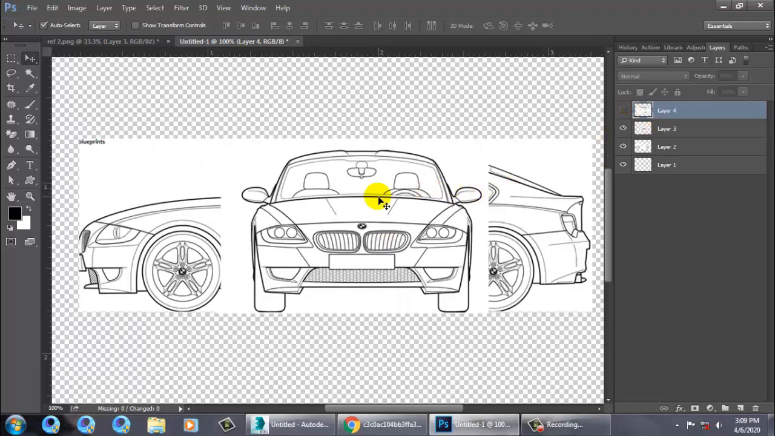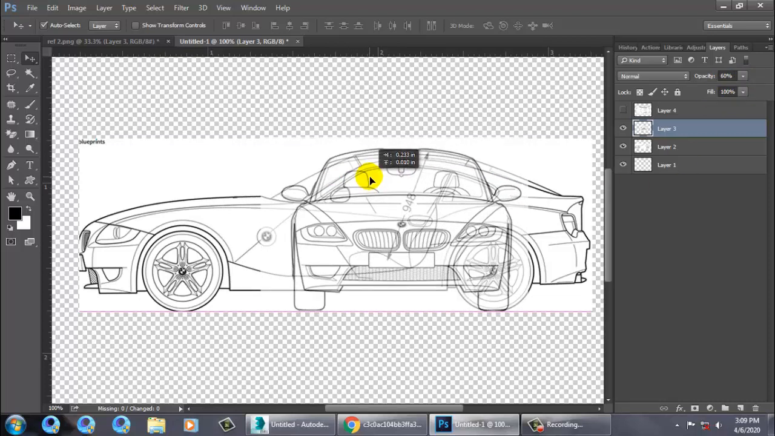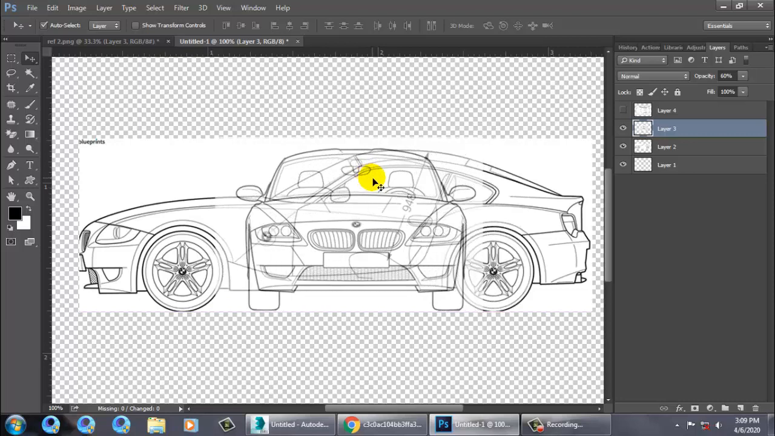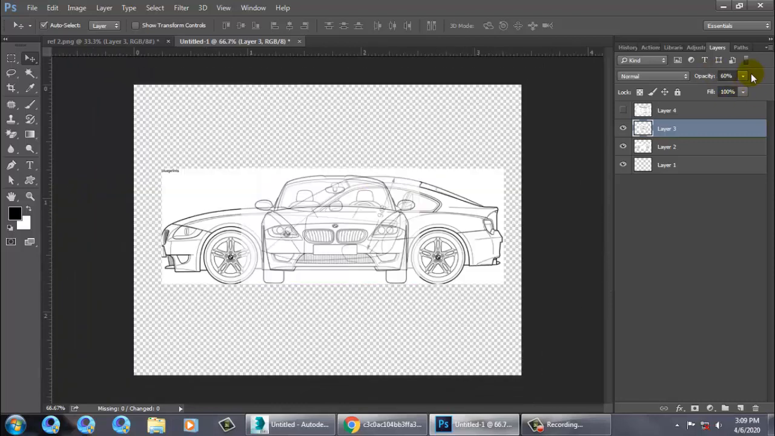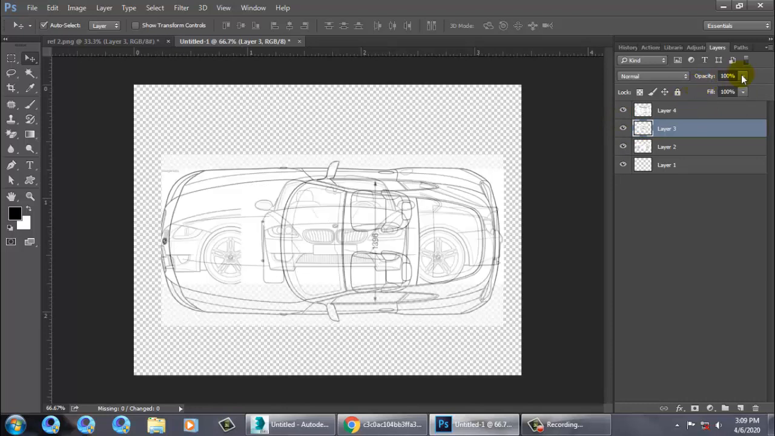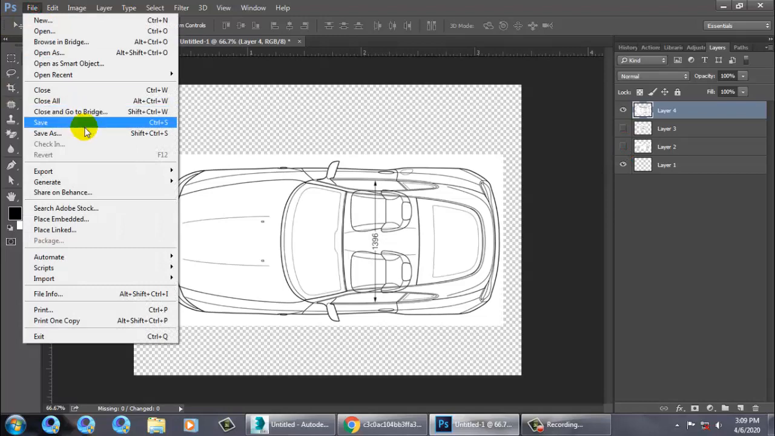I'll go to the front view, reduce the opacity and check whether it's in a straight line. Yes, it's in the straight line. So I'll push it to the center, not a problem. I'll just increase its opacity. Turn off both the layers. Let's go into File, Save As.